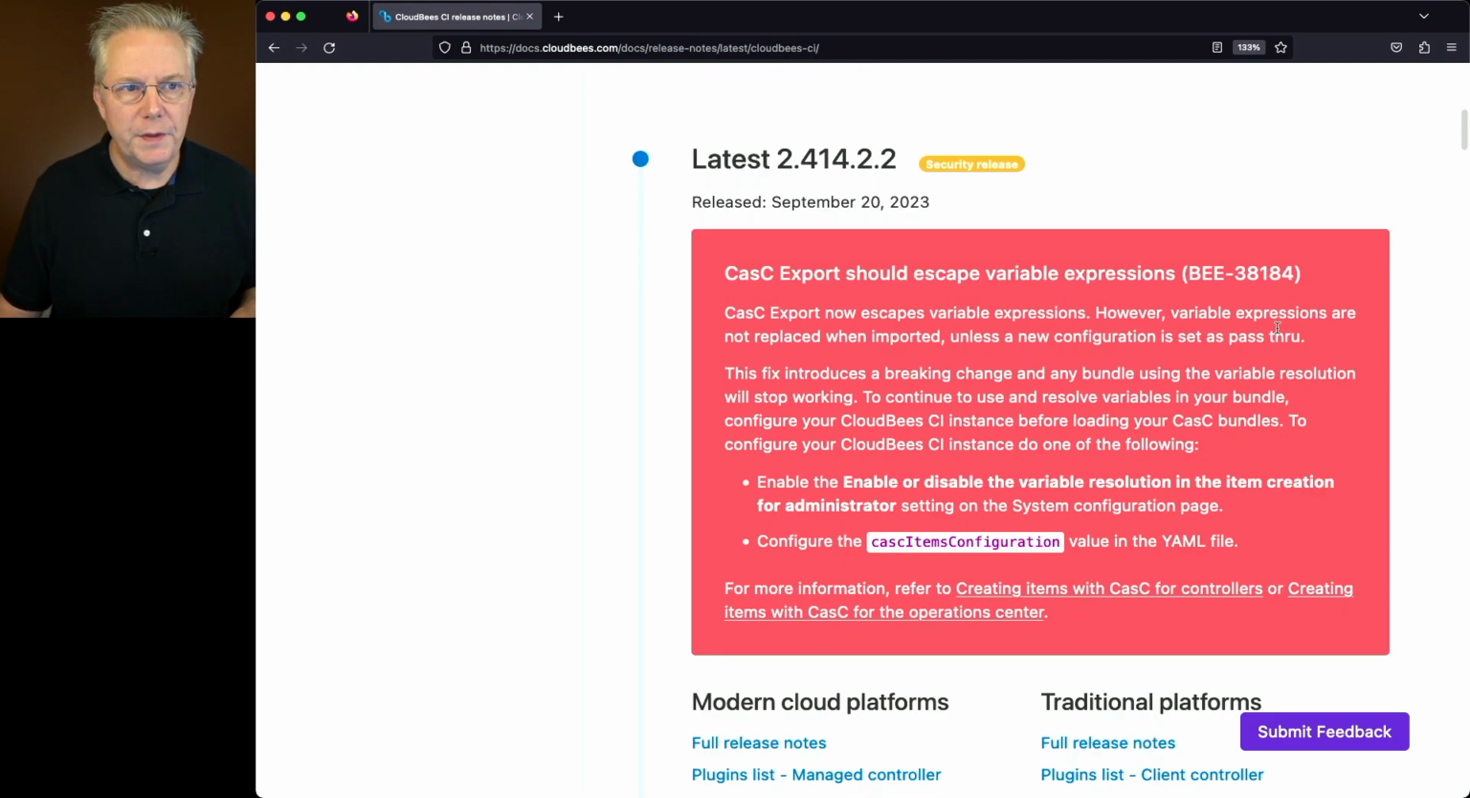Now you'll notice here with the latest, not only is 2.414.2.2 a security release, but there's also a big red block here. And this big red block is a big warning. In this case, there is a breaking change introduced with configuration as code, or CASC. So if you are using CASC for controllers, you'll want to review this and make the changes that are necessary in order to not have this change break you.